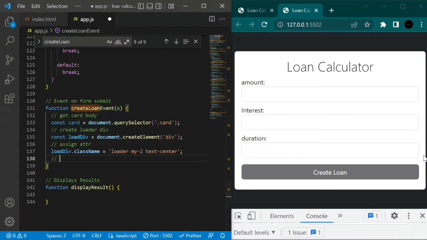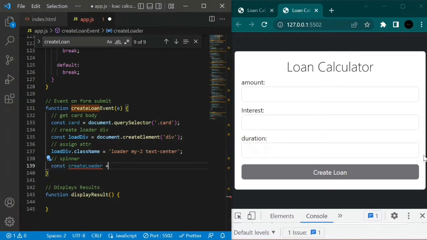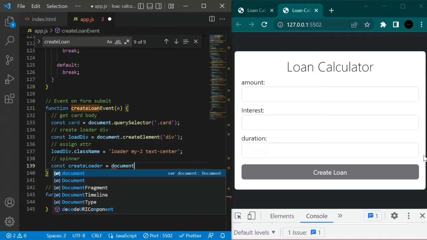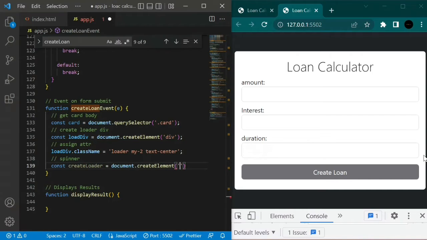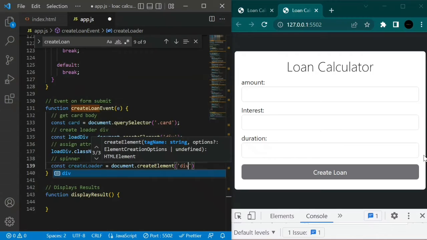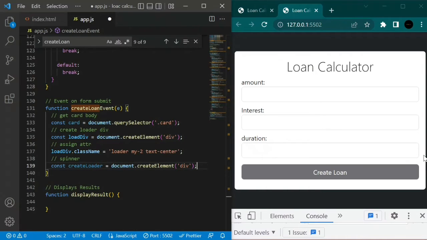And then we want to get the spinner class, so we say spinner. So let's create another div that will carry the spinner element. We're actually going to create two div elements, so we call this one createLoader. This div is actually what contains the spinner. And we'll say document.createElement, and of course I want to create a div, so just write in div, and we want to set a bunch of attributes to this createLoader element that we just created.